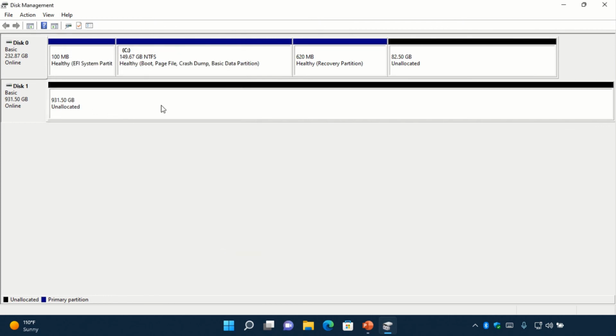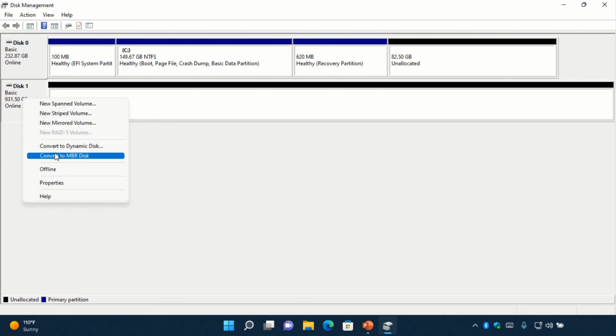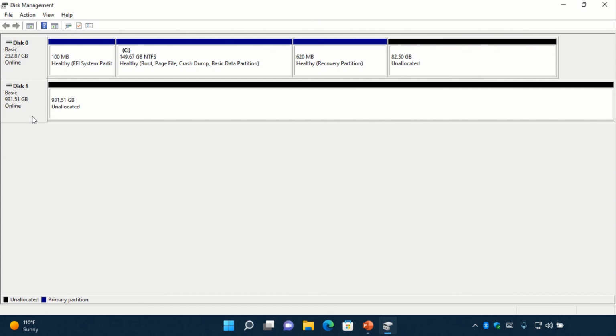Now, as long as you don't have any partitions, you can easily change between the partition styles. But once you start creating the partitions, you cannot change the partition style. So again, let me go back and convert it. You see now it says convert to MBR disk because currently it's GPT. Again, I can click MBR, now my hard disk is MBR. So as simple as this. But remember, as long as I don't have any partitions.